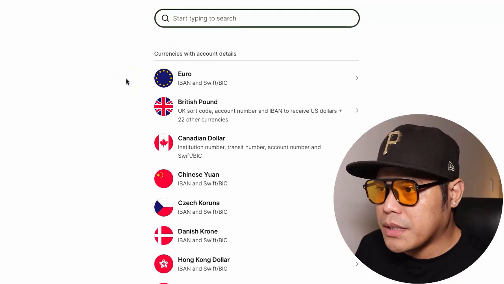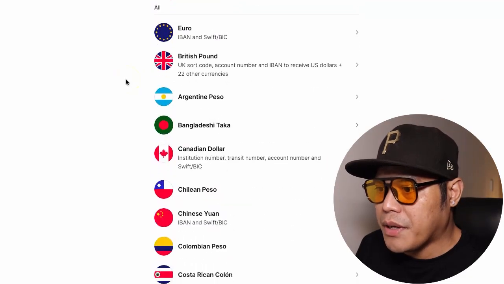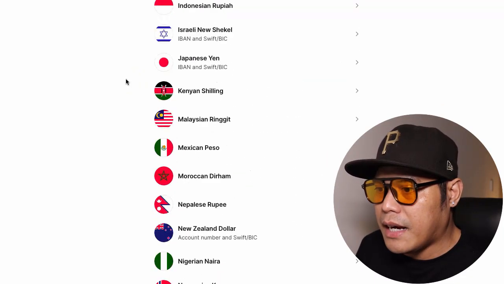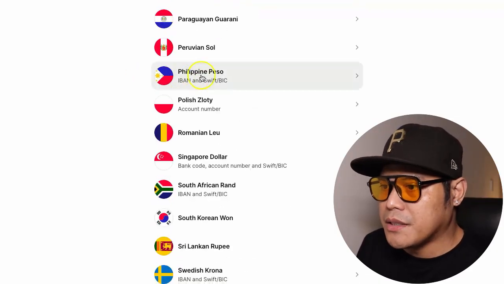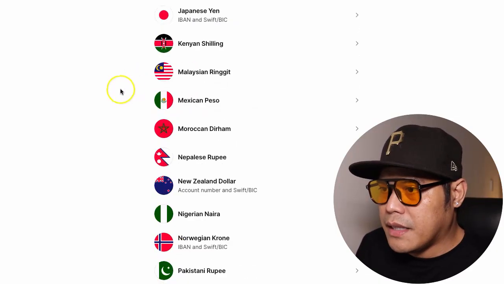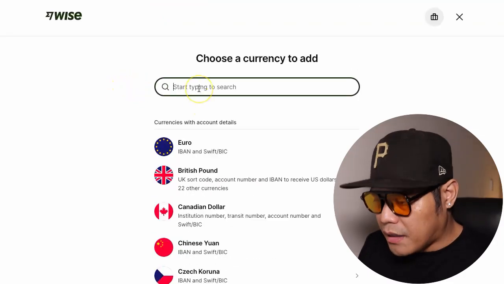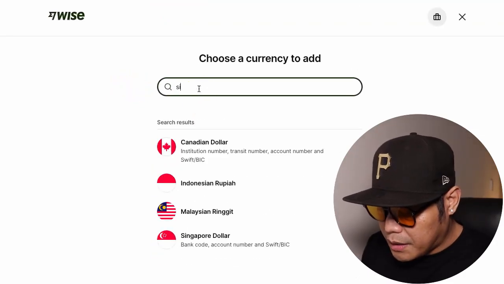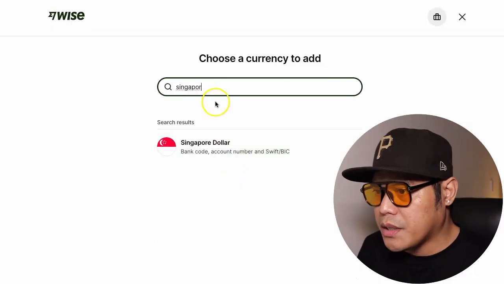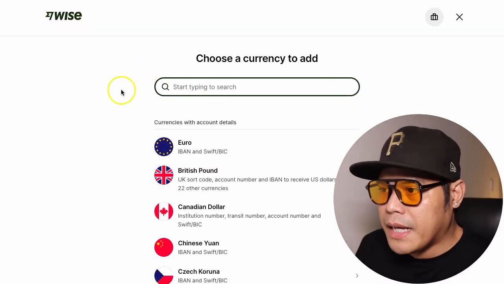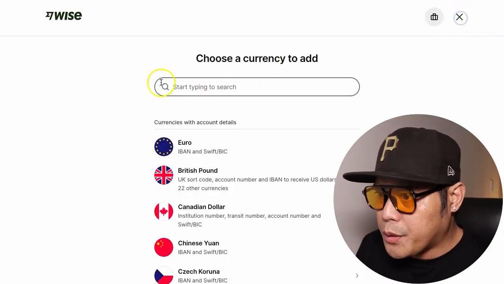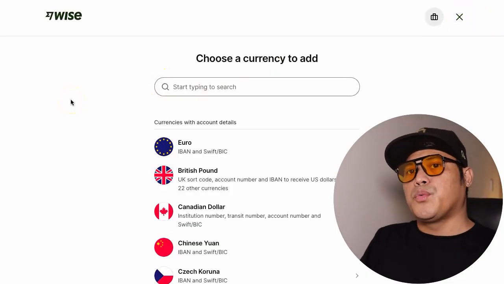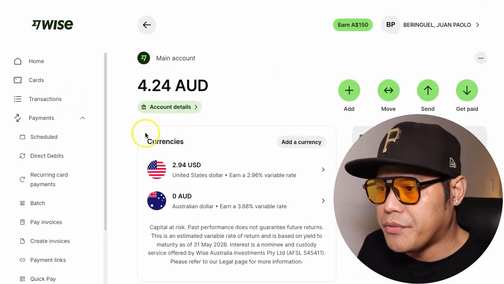But basically, let's say for example you want to add a Canadian dollar. Or if I want to add a bank account, because I'm also from the Philippines, I can do that here. So Philippine peso, and different bank accounts that you can select. Let's say Singapore, you can do that here as well. You can have a Singapore bank account, and then once you have added your bank account, you go back to your accounts, and this is where you will be able to see your different bank accounts.